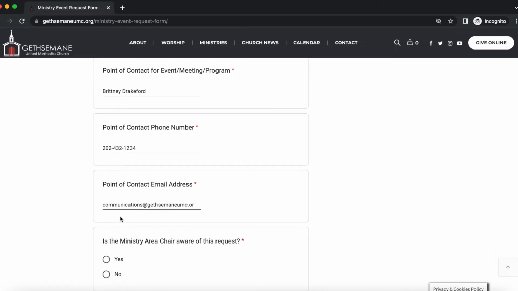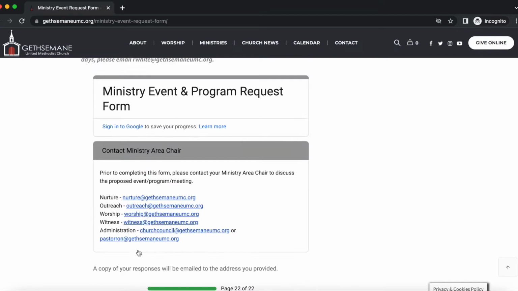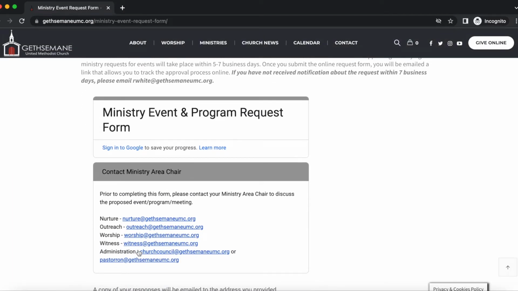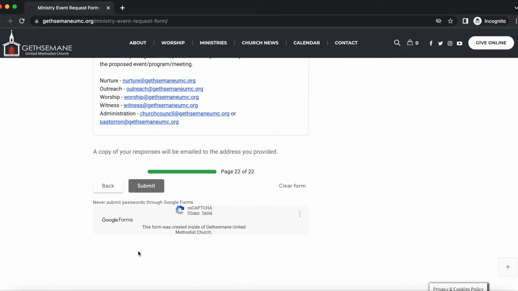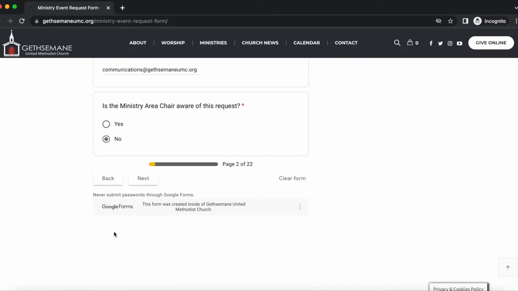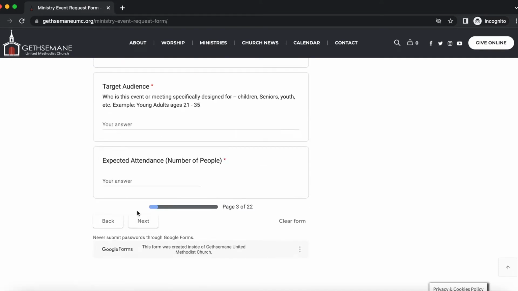You will also then be required to indicate if your ministry area chair is aware of this event request. If you select no, you will be prompted to contact your ministry area chair prior to completing the event request form. If you select yes, you can move on to the next stage of the form.